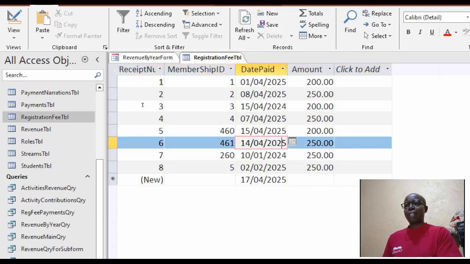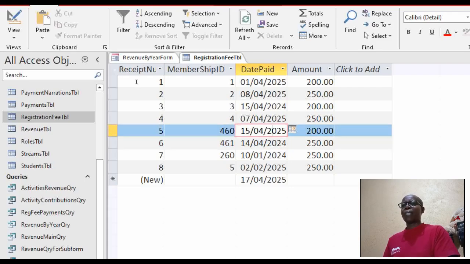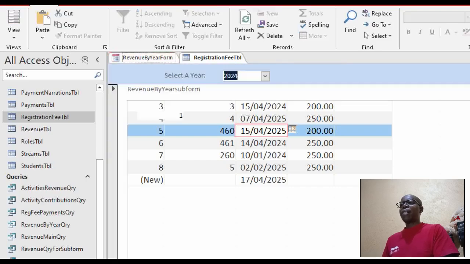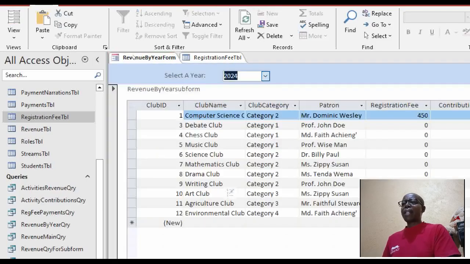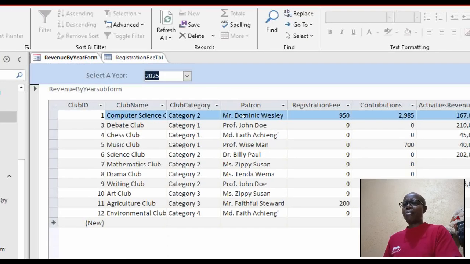To be sure of that, I can modify yet another record and give it year 2024, and I'll retain the amount. And now I go to our revenue form and change the year to 2025. Notice the registration fee we have in computer science, we have so far collected 950. In agriculture, we have collected 200.